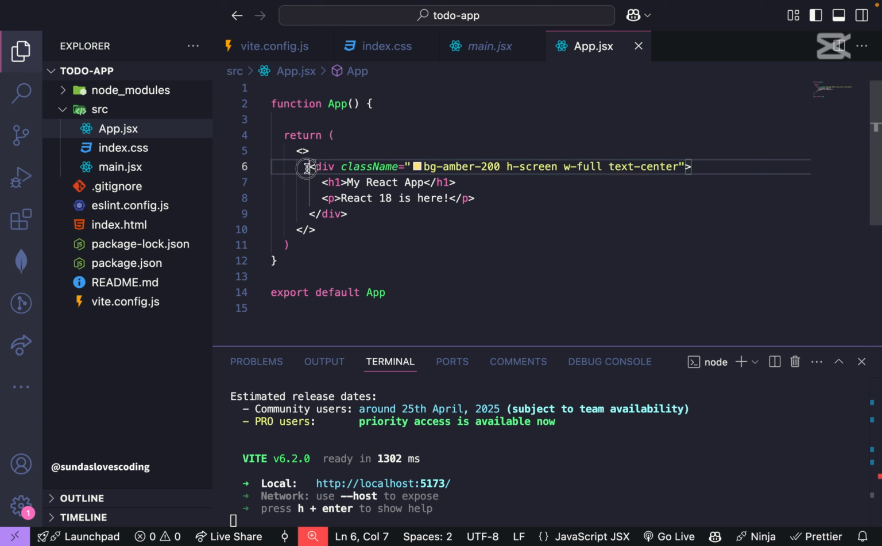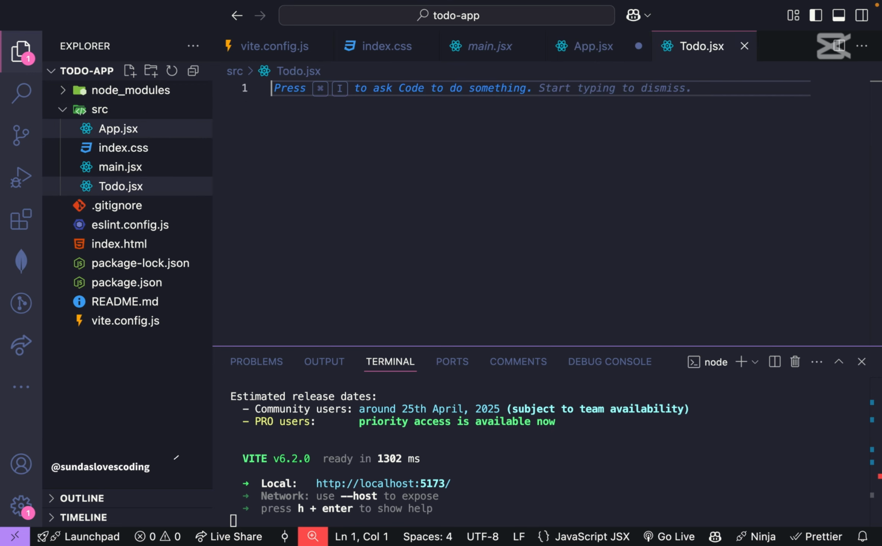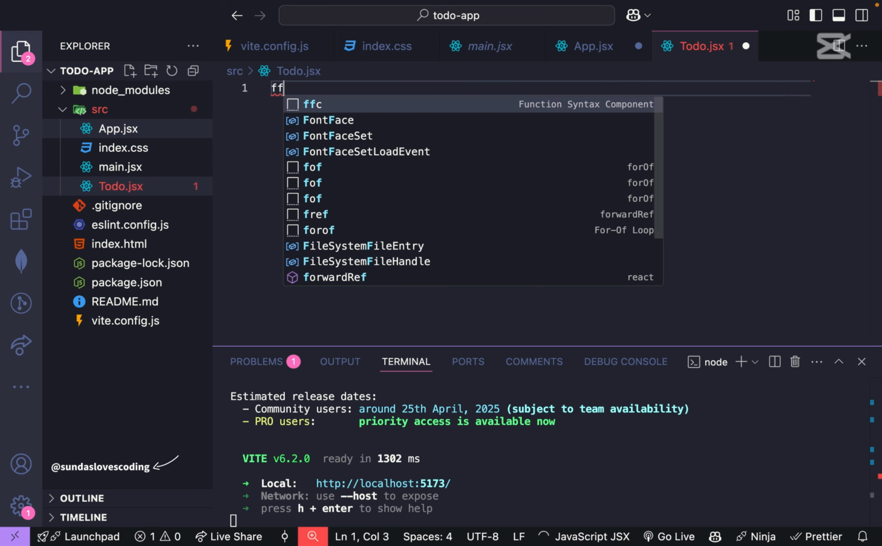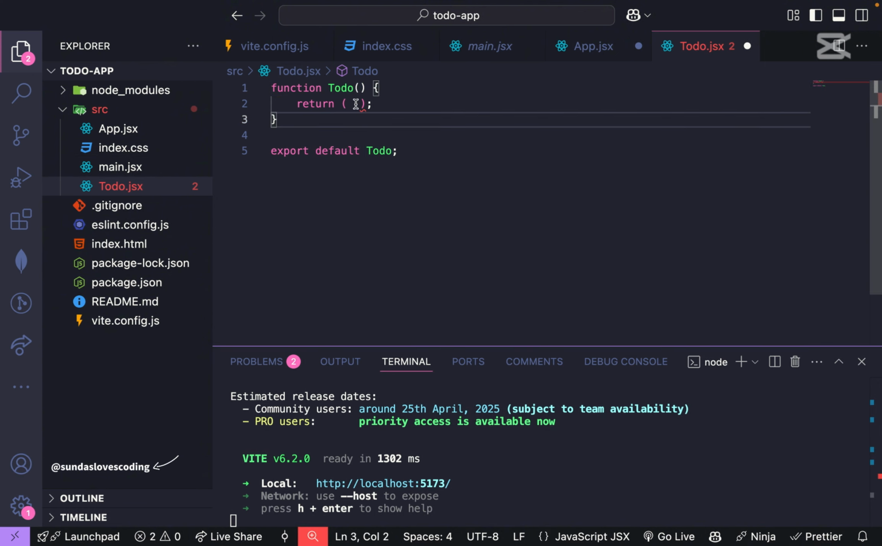So we don't need this anymore. What we are going to do here is create a new component called todo.jsx. We are going to use our React snippets to create a new component called Todo. This component is going to hold one single to-do, right? And I am just going to save it here.